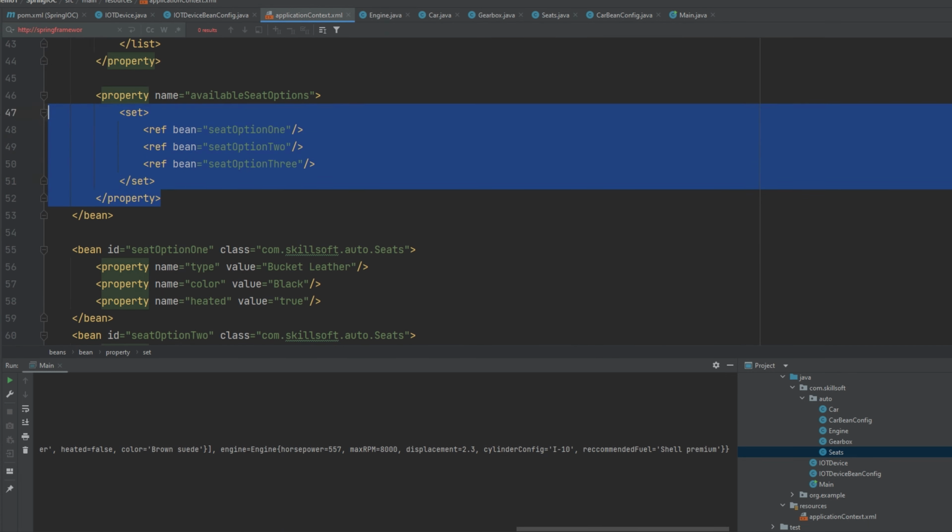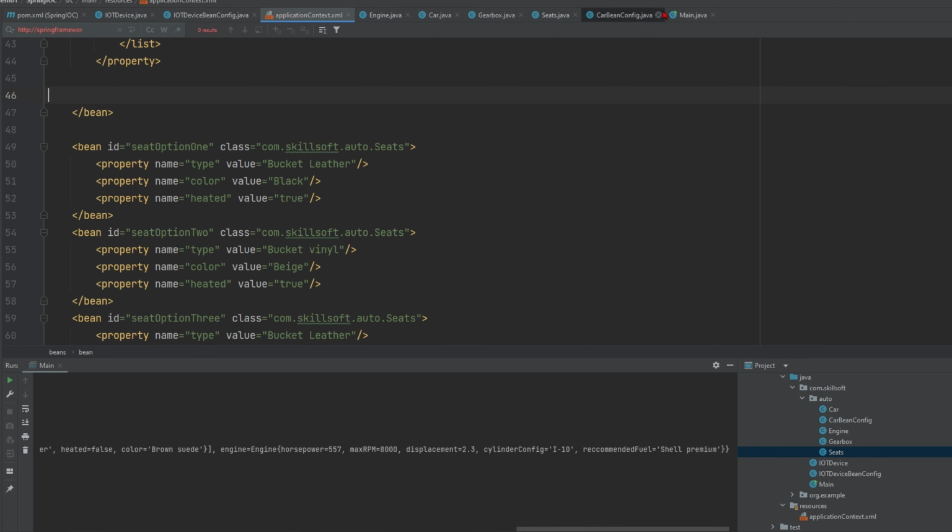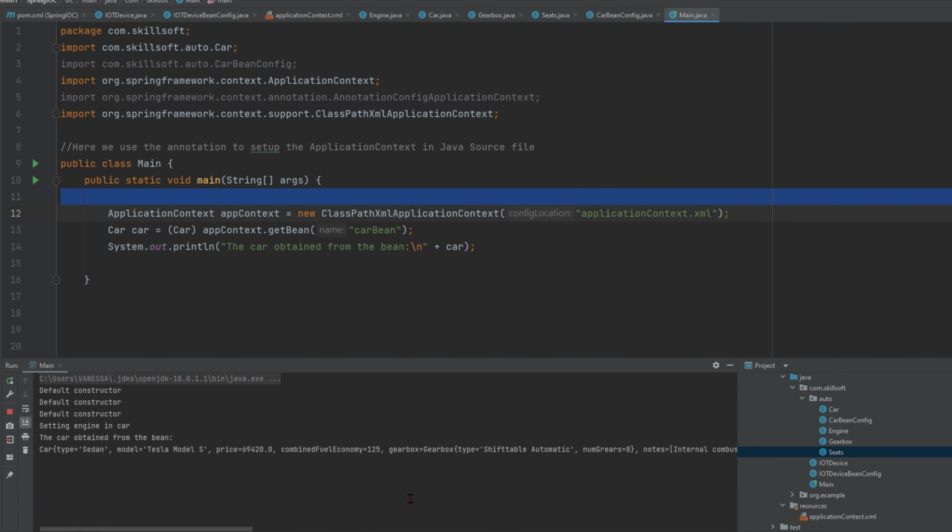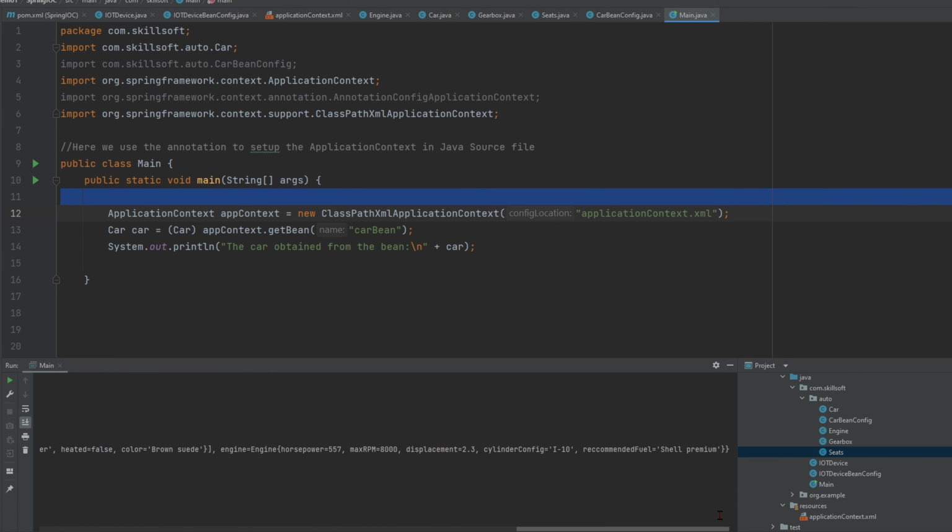So all we need to do is take this out. We can cut it, come into our main, run this again, and we're going to see that we get the exact same output. So that's how we would look at our XML.